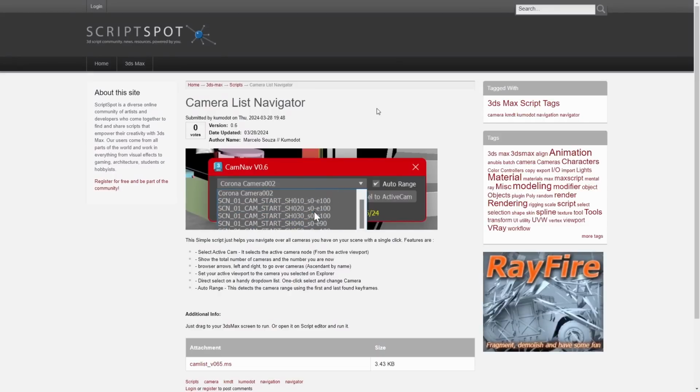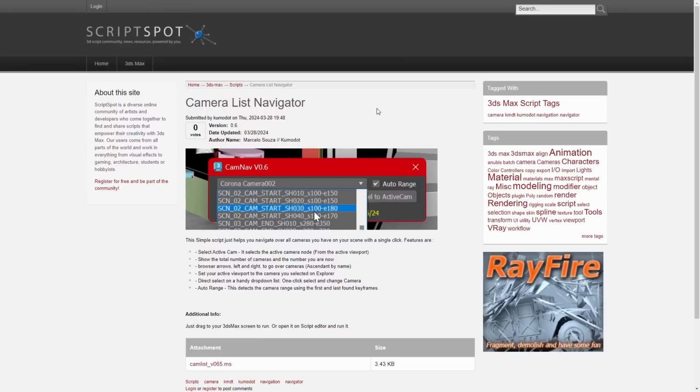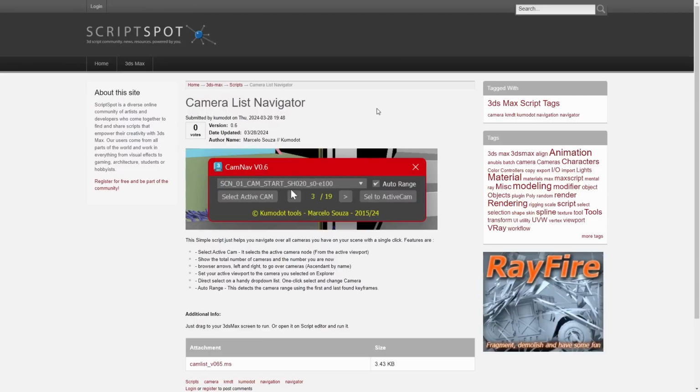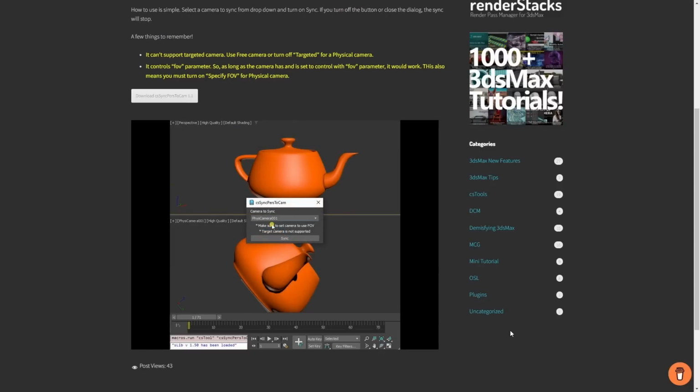Marcelo Souza created a handy free script to move across the different cameras in your scene. It allows you to select the camera, move to view through the viewport, and also adjust the timeline based on the first and last frame from your camera's animation. Jasso shared for free Sync Pairs to Cam. This script allows you to move your camera in the same way that you would move your perspective viewport. Can be very handy.